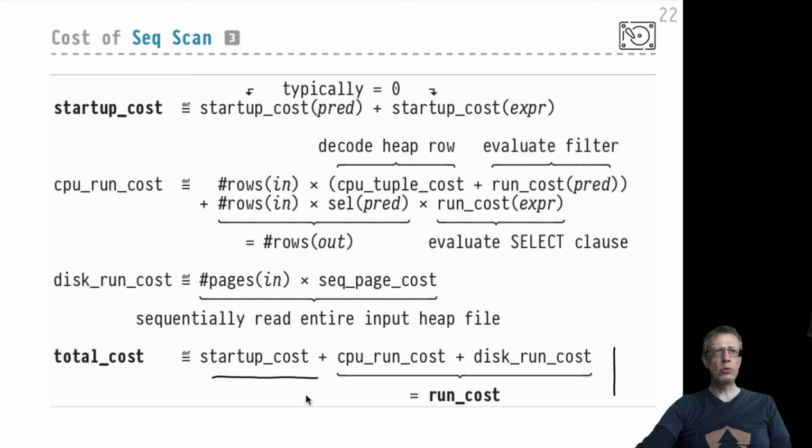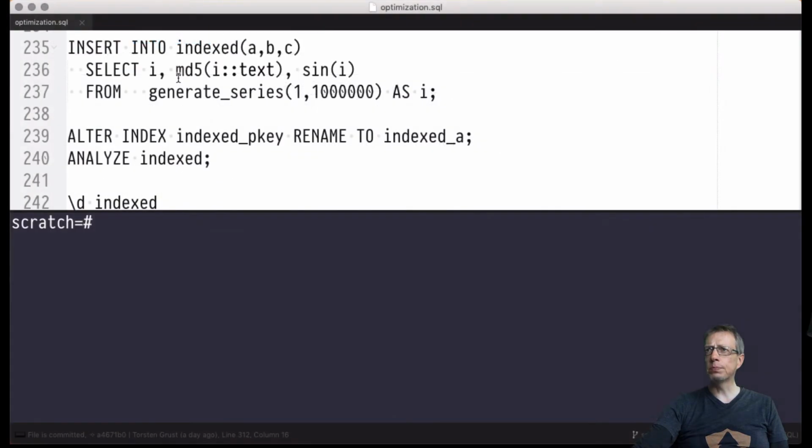If you now complain that there is a number of intricacies and details that are not reflected by these cost formulas, then that's probably true. This is an abstract cost model that tries to capture the most essential, the most significant influences on the evaluation time of sequential scan, nothing else. All right, so now it's time to switch over to the terminal. Let's do that. Yep. There we are.